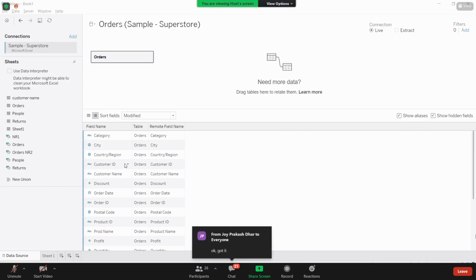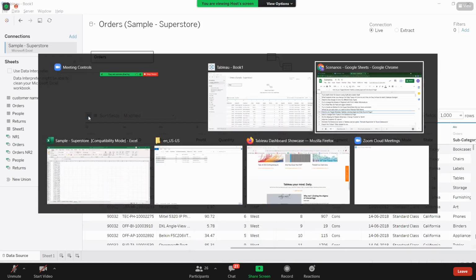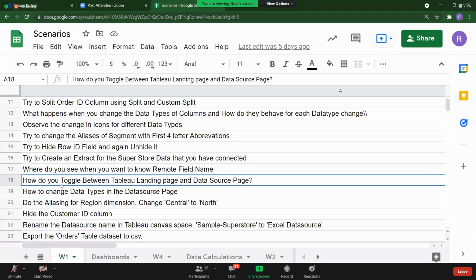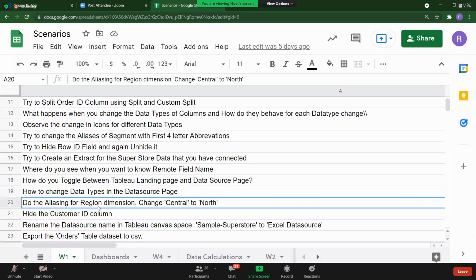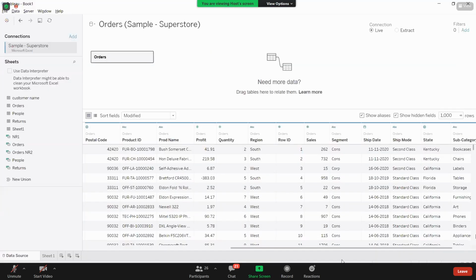Okay. Now here, let me take the preview. How to change data types, that we have seen. Do the aliasing for region dimension. Change central to north. Here, I want to change something in the region, but not on all the members in the region. What I meant here.